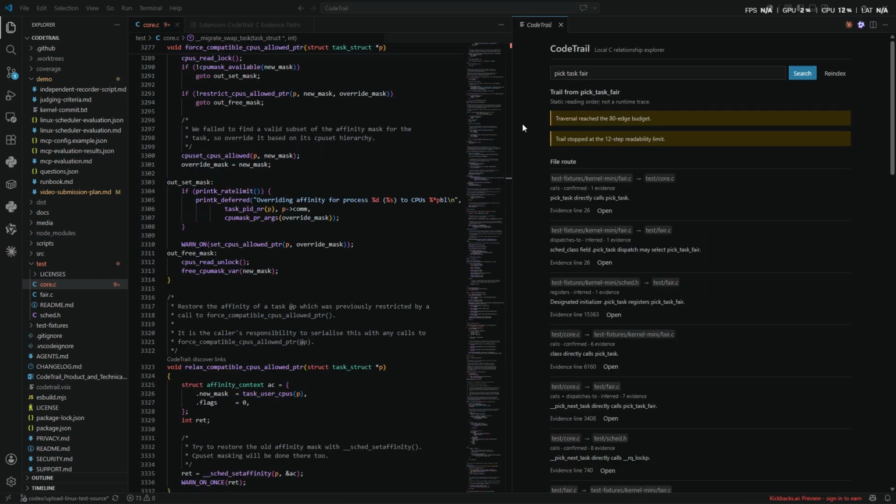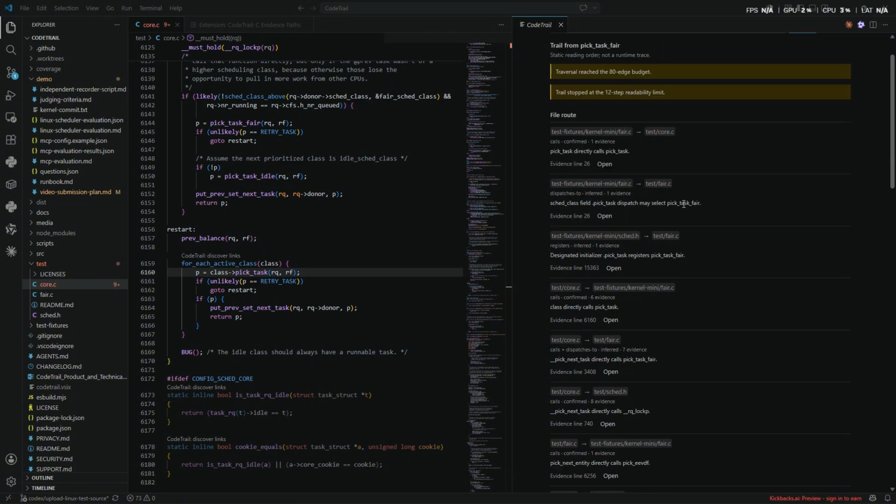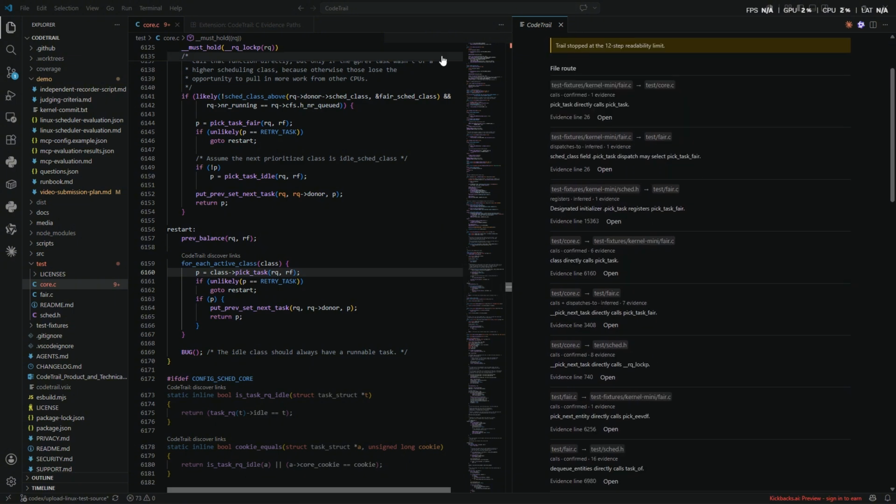The first section tells me how the files connect. Core.c reaches the implementation in fair.c, and the scheduler class initializer registers pick task fair as its pick task behavior. Indirect and registration based links remain visibly inferred.